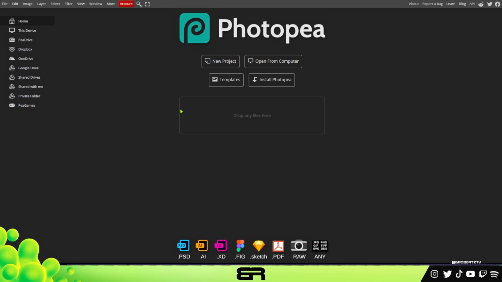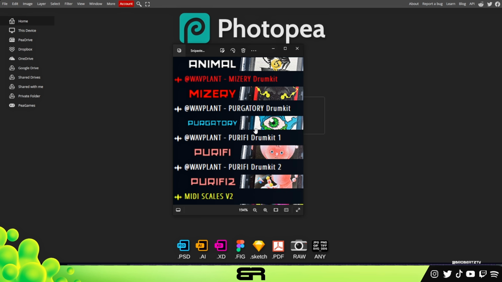Now we're gonna go ahead and set up our project. So we're gonna use Photopea, which is a clone of Photoshop. I'll leave a link in the description, but this is a free website you can use to make your images. Just a free alternative to Photoshop. If you want your images to look like this, I'm gonna give you my exact dimensions for this.